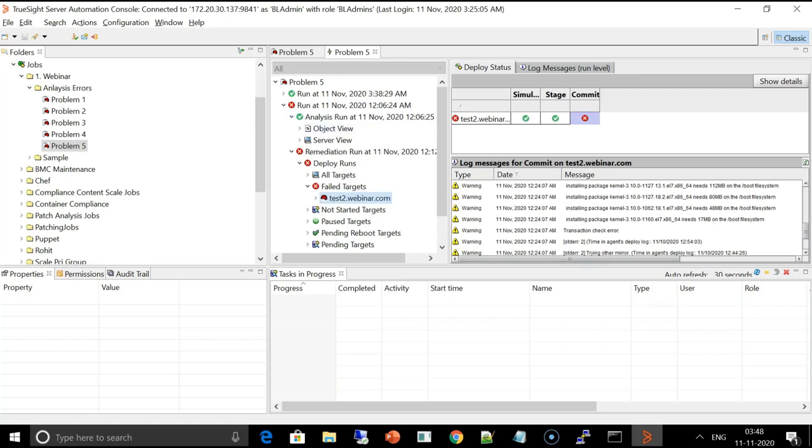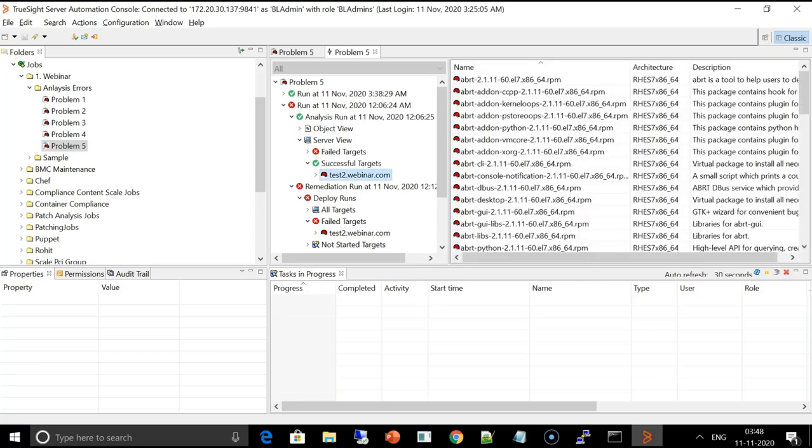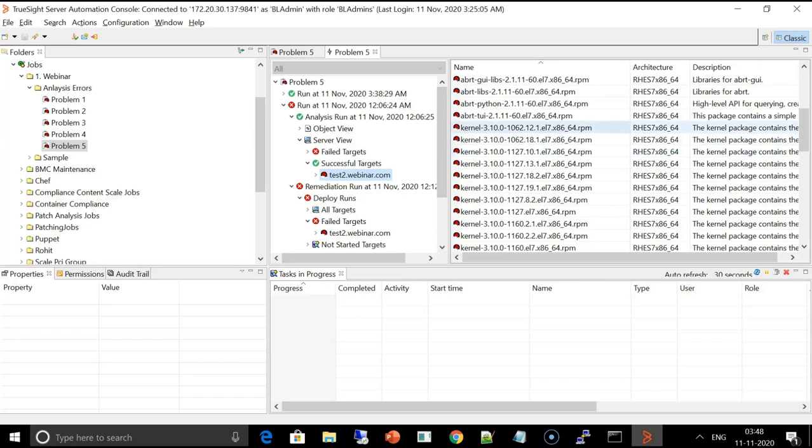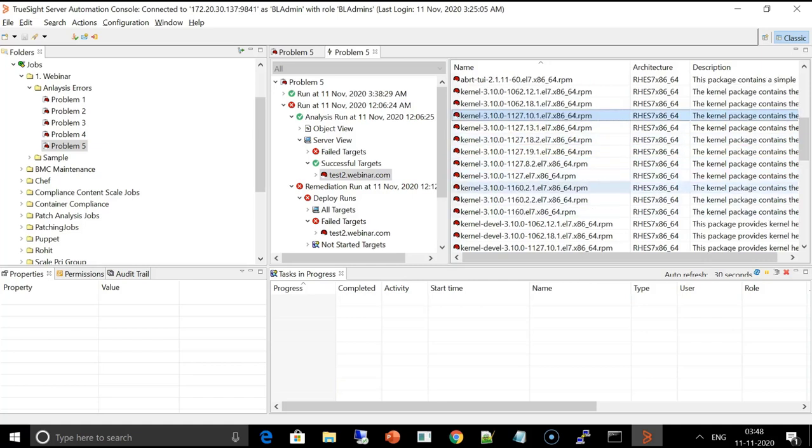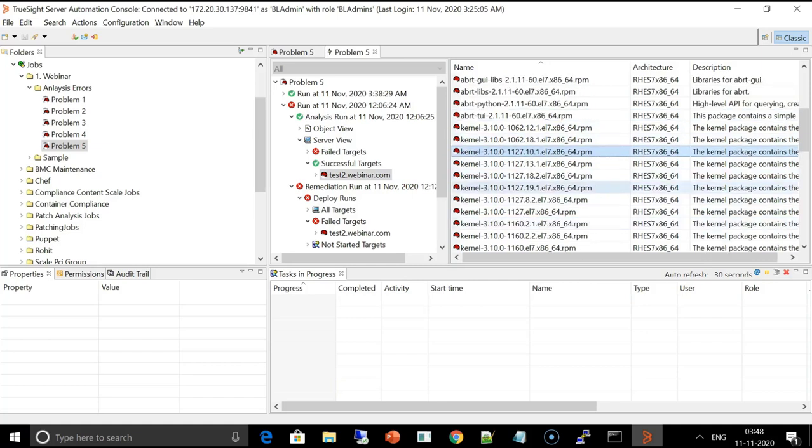I'll go to server view here, successful target, and this is the target server. Now let's check for the kernel patches. Now we can see here that there are 1, 2, 3, 4. There are a lot of kernel patches that are being reported as missing here. Now the expectation is that we should only report the latest kernel as missing.